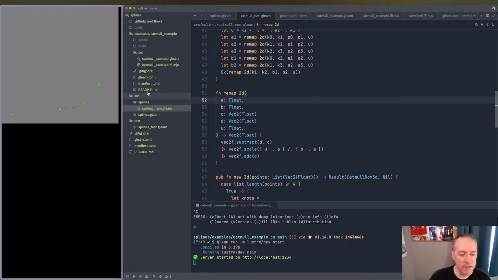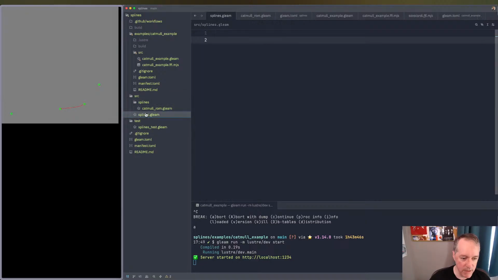Okay, so since we have a splines directory here, and we don't have anything in this, I'm tempted to make a lerp module, and I think I'm just going to go ahead and make that.